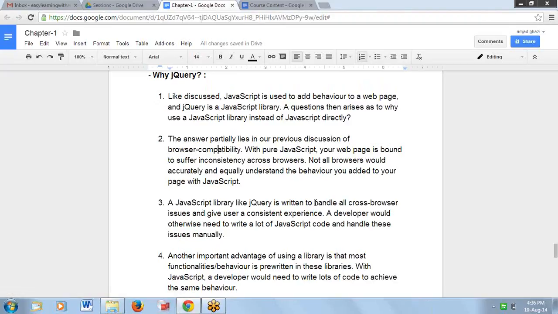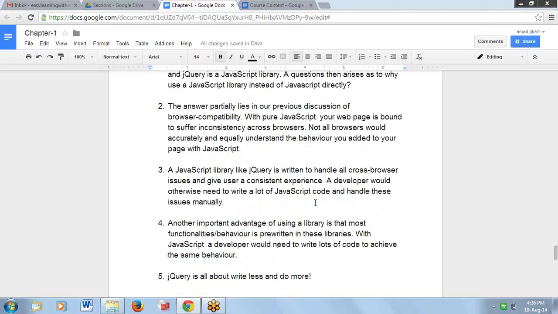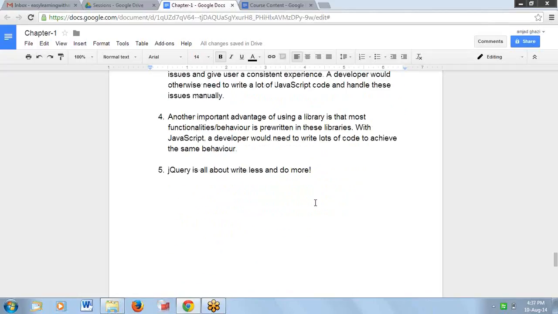So point 3 then says, a JavaScript library like jQuery is used to handle all browser issues and give users a consistent experience. A developer would otherwise need to write a lot of JavaScript code and handle these issues manually. Point 4 says, another important advantage of using a library is that most functionalities or behavior is pre-written in these libraries. With JavaScript, a developer would need to write lots of code to achieve the same behavior. Point 5, jQuery is all about write less and do more. Is all of this clear?